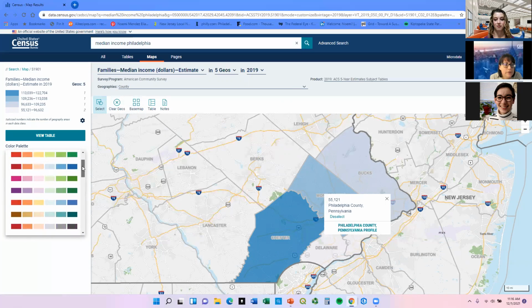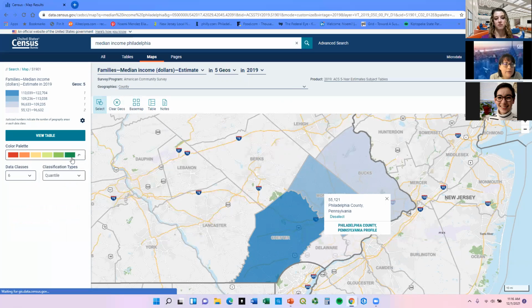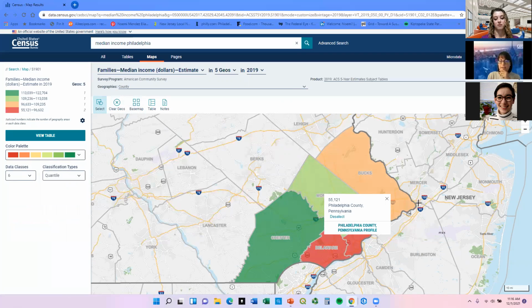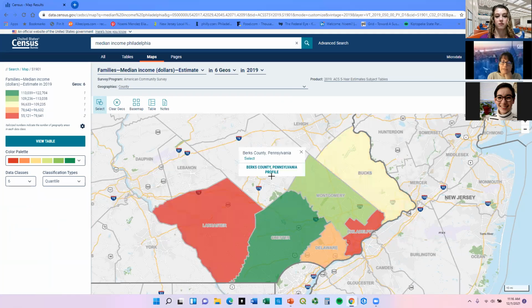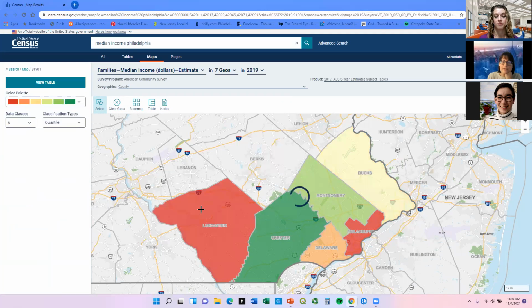That's a little darker. I don't like these different colors, but this will show you what's selected. But if I wanted to add maybe Lancaster, I can select it. Berks, and I can select it. So you can see it's very simple.